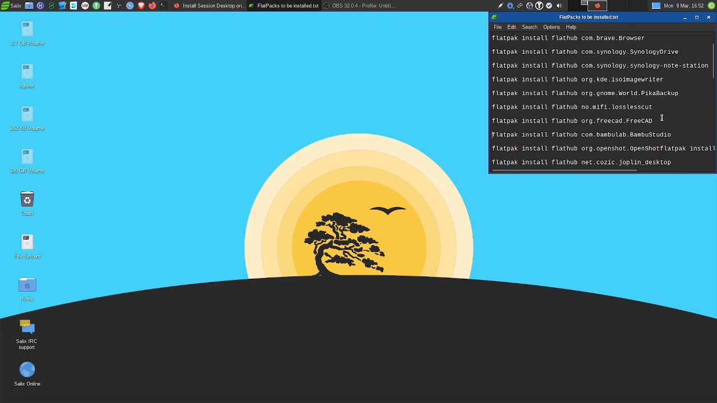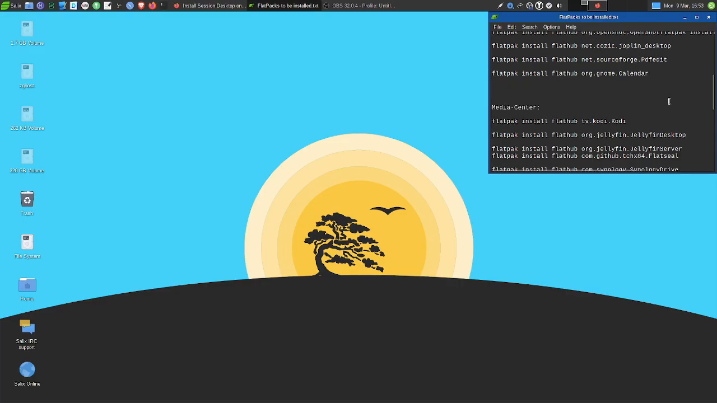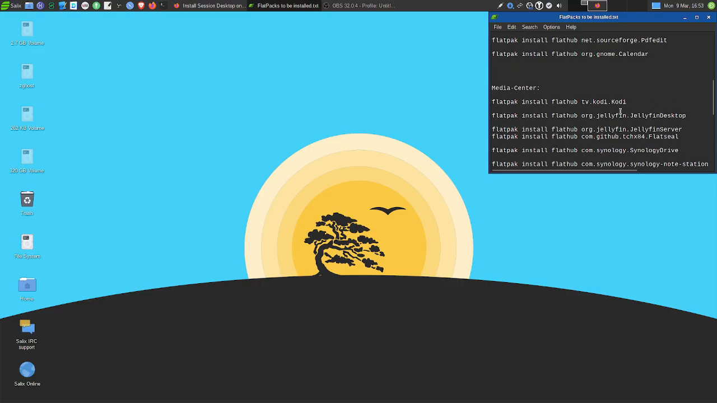Lossless cut is a very nice thing to have. Bamboo Studio, I need that too. Some kind of video editing tool that I can put two videos together without recording everything. Then I'm looking here at media centers and stuff like that, right?